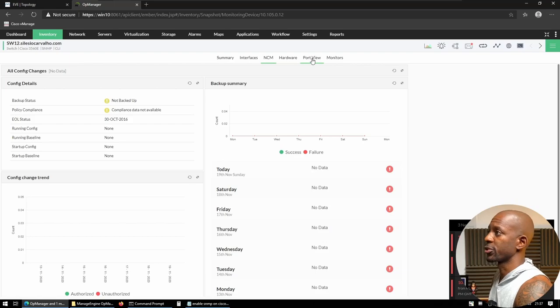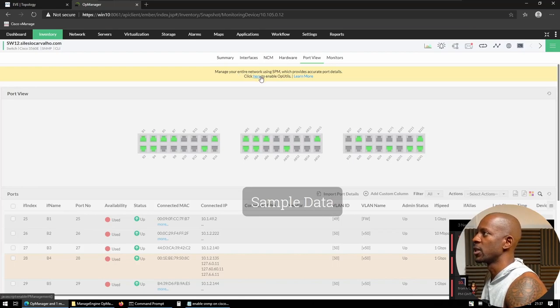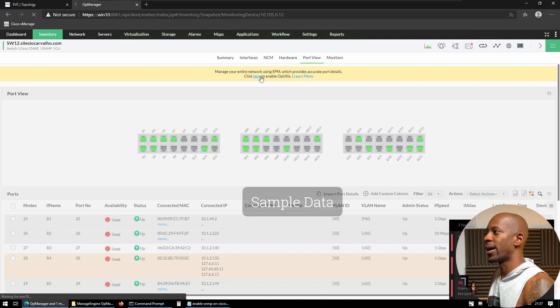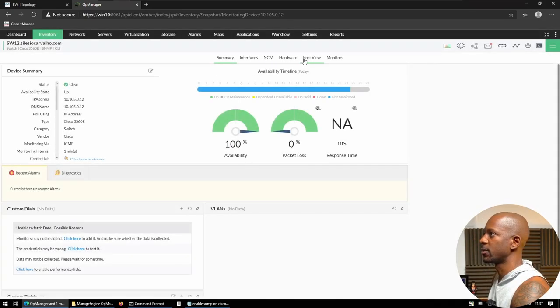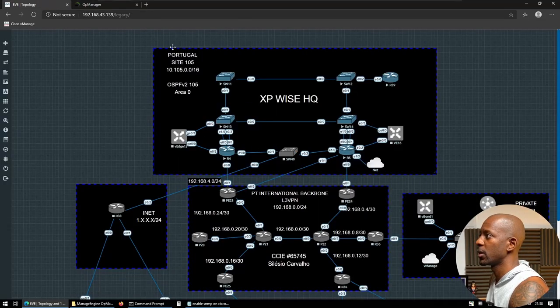Now there's one cool thing that I want to show you, and that's the port view. Let me first enable this. So we are able to see which ports are available and which ports are being used in the switch through OpManager. Okay, it was enabled. Now let's check the port view again. And look at this. You can see that ports 00, 03, and 01 are being used. We also have this information here, which devices are connected to which port. We know that 01 and 02 have these MAC addresses, and if we look at the topology, we see 00, 01, 03, and which switch is this, switch 12. So we see that we have three ports being used.